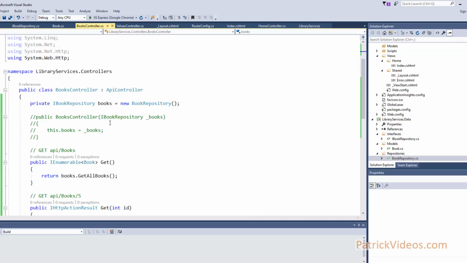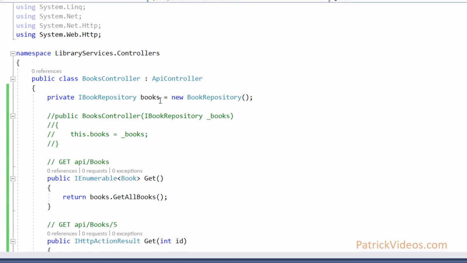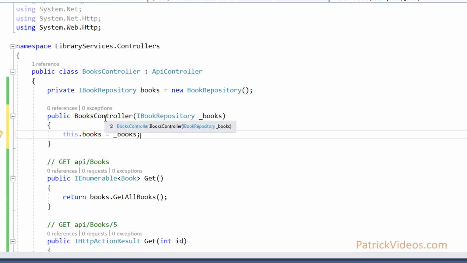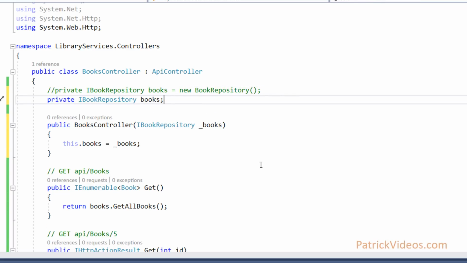Now, usually in a professional environment, you will not hard code this IBookRepository books equal to BookRepository, because tomorrow you may have a different implementation of that interface. So what you would do is use a constructor to set this particular books. Here you can see that I have a books controller which is going to take in an IBookRepository object and set these particular books. So now let us comment this line off and just have this IBookRepository books over here.